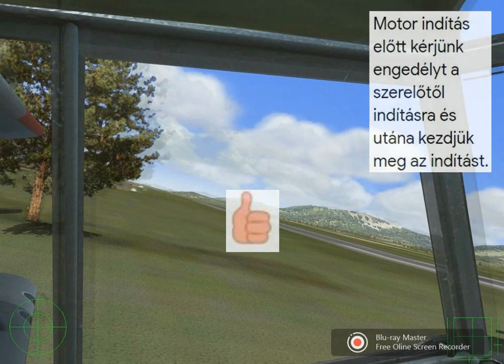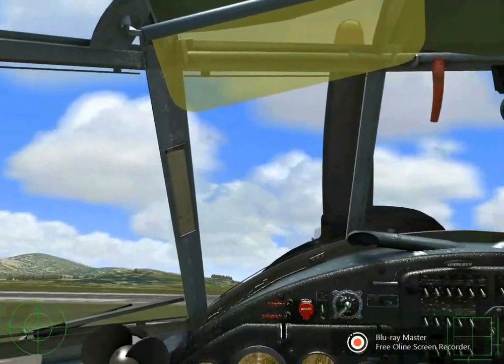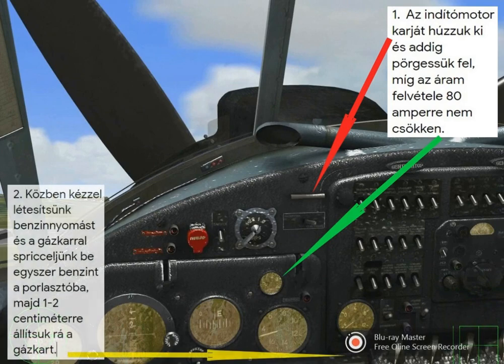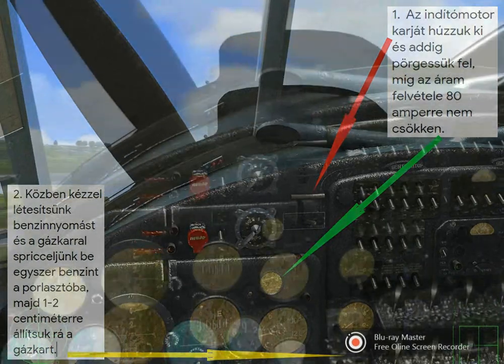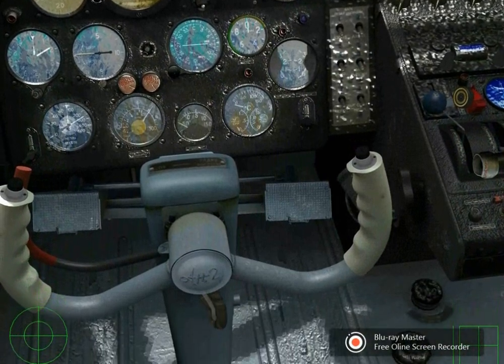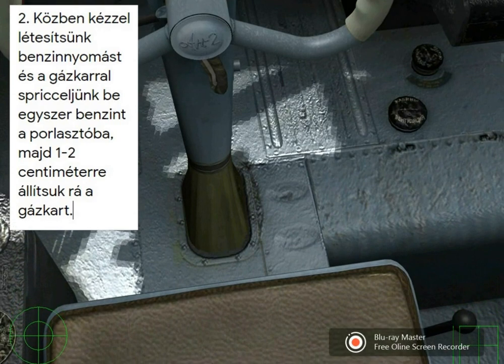Before starting the engine, ask the mechanic for permission to start, and then start. 1. Pull out the lever of the starter motor and crank it up until the current consumption drops to 80 amperes. 2. In the meantime, build up the fuel pressure by hand and use the throttle to inject petrol into the atomizer once, then set the throttle to 1 to 2 centimeters.